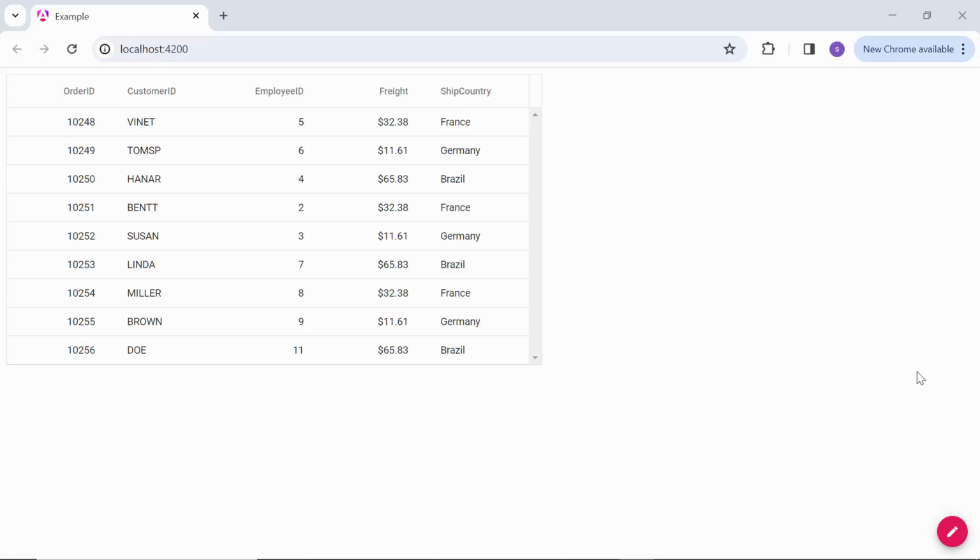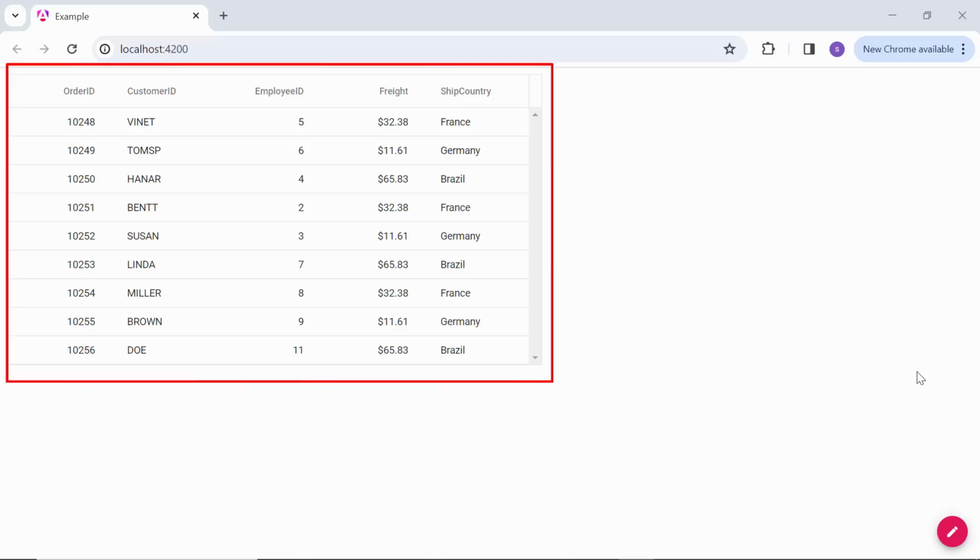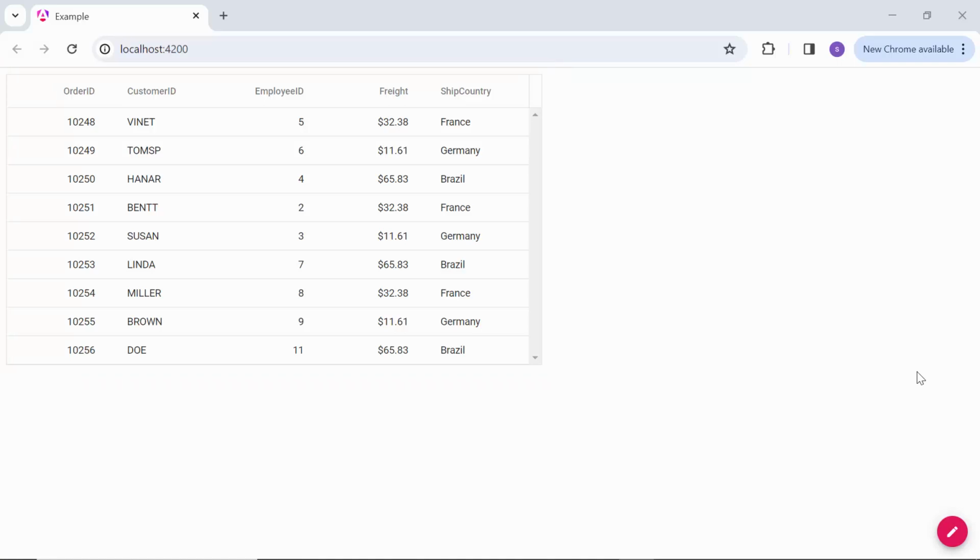The Syncfusion Angular grid component is rendered with the provided data source, and the speed dial button is rendered at the default bottom right position on the page.